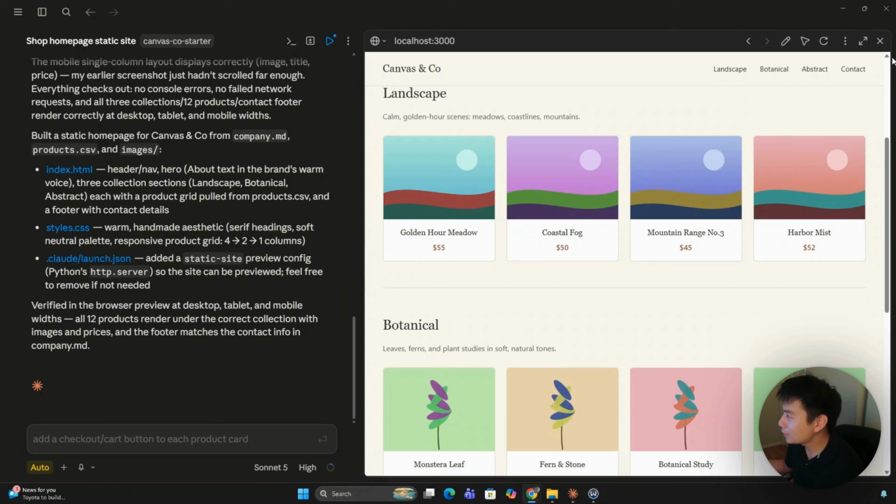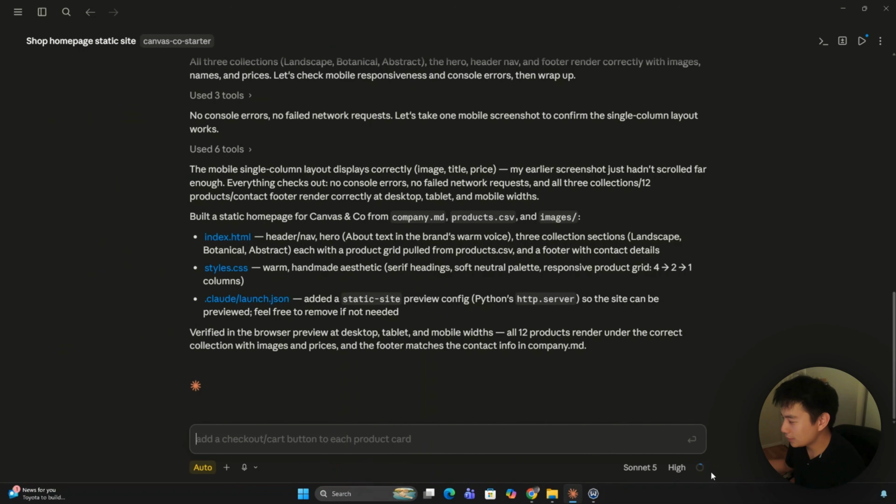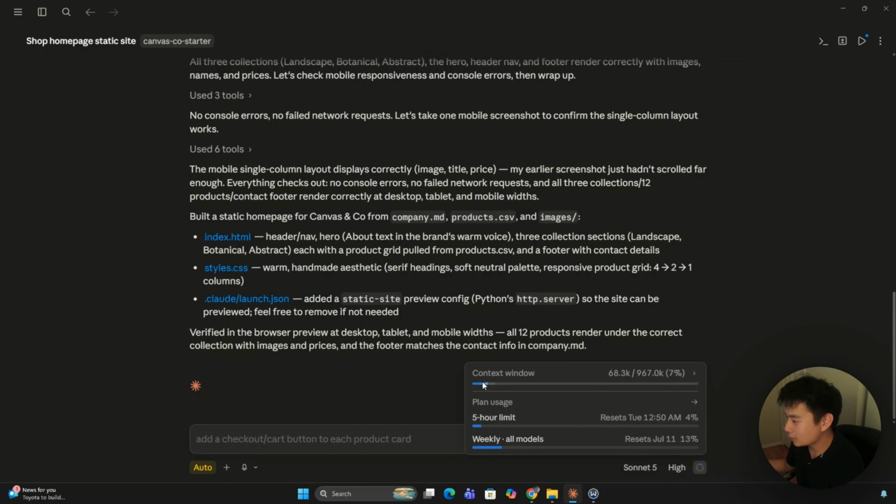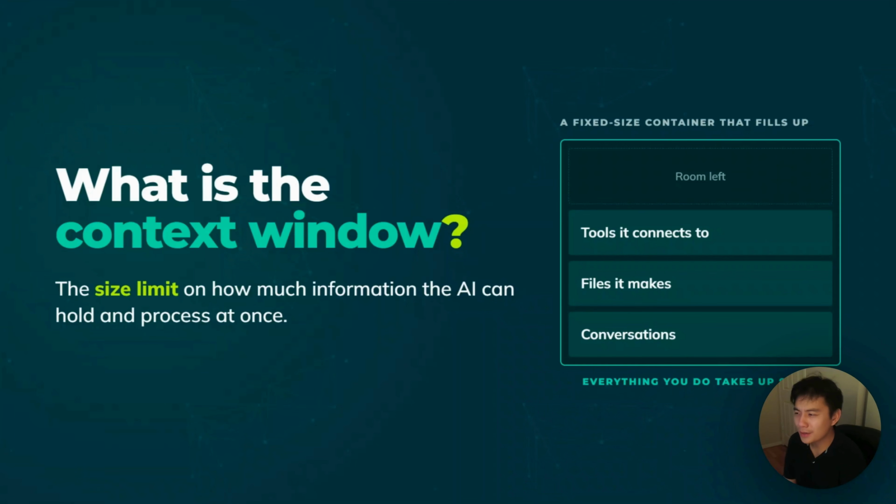Okay, so I'm going to shrink this really quick, and I want to show you this thing that you're going to see in the corner. If I click on this, you're going to see that this has something called the context window. So what is the context window? The context window is simply the size limit of how much information the AI can actually hold and process. An analogy could be, as a human, if you have too many things in your brain, it's going to be very hard for you to act on them.